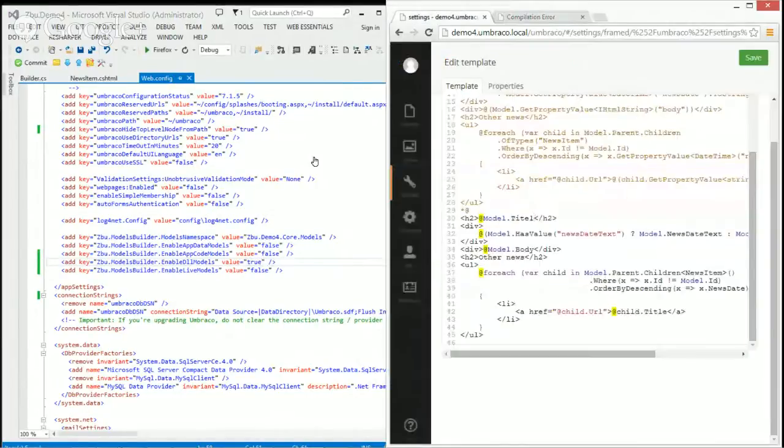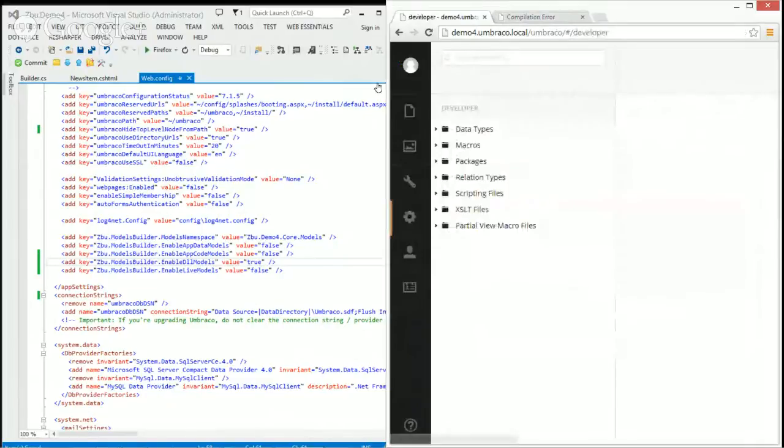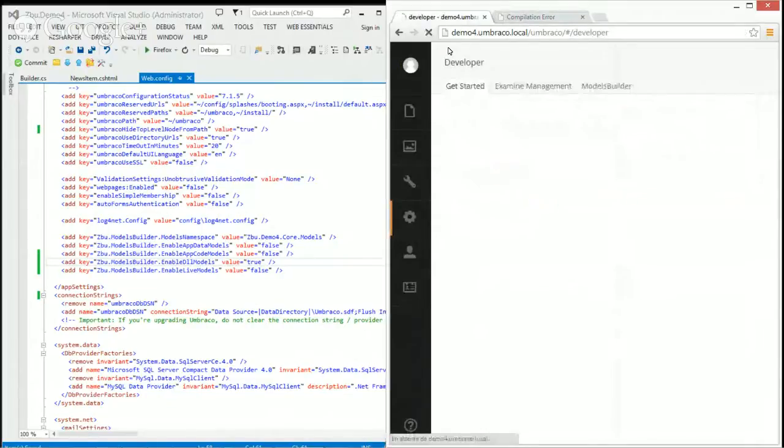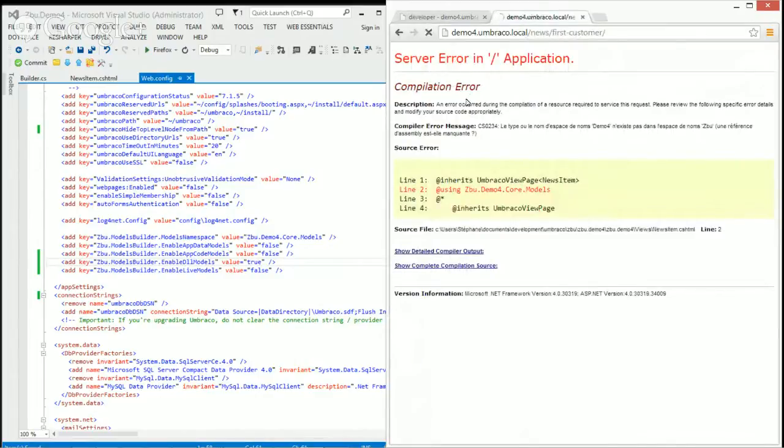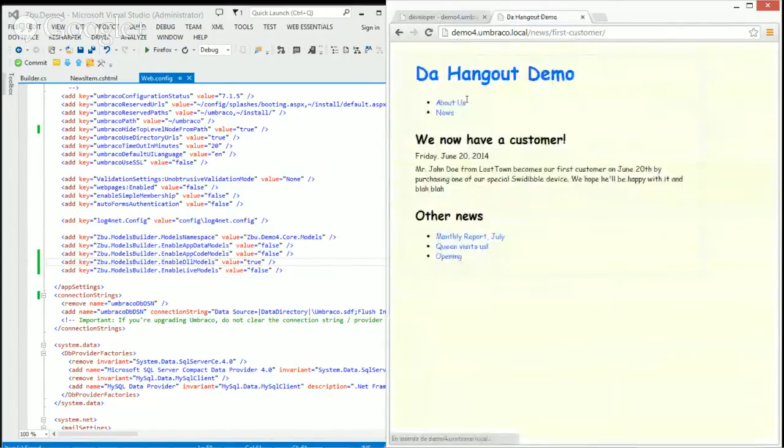I need to go back to my developer dashboard. It looks basically exactly the same, and I can click on generate, and here it's generating the models. It's still generating files in APP data. But once it's done, it will compile everything and create a DLL. So then it puts that DLL in the bin folder, or does that actually still live in app data? No, it goes in the bin file.